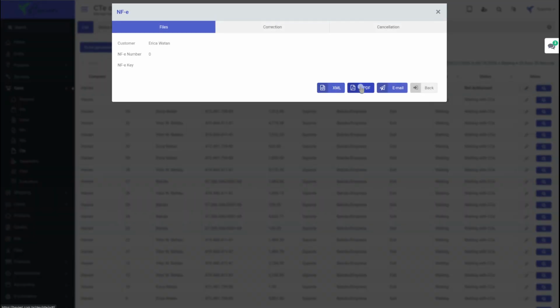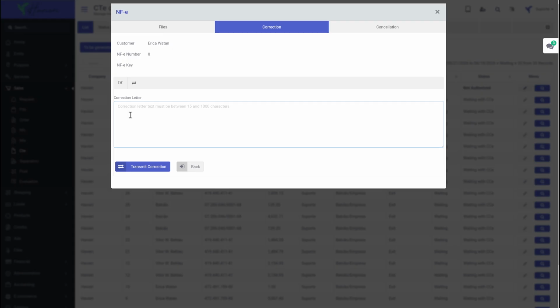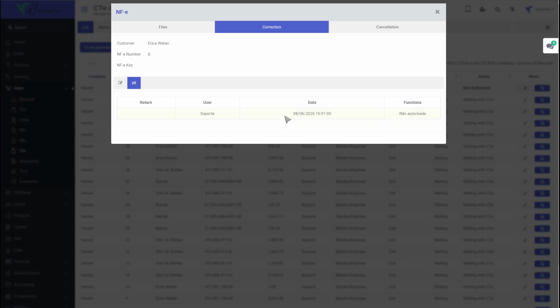The fourth block brings the quantity and type of volume. You inform how many volumes are being transported and select the type: box, pallet, bale, drum, among others. The company field allows you to select which CNPJ issuer to use.